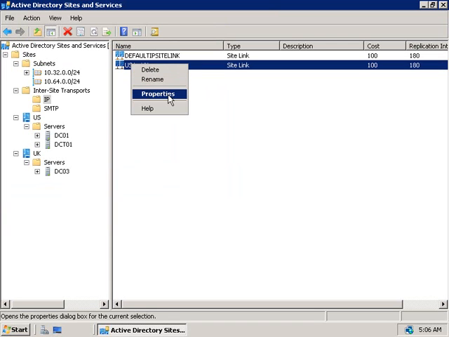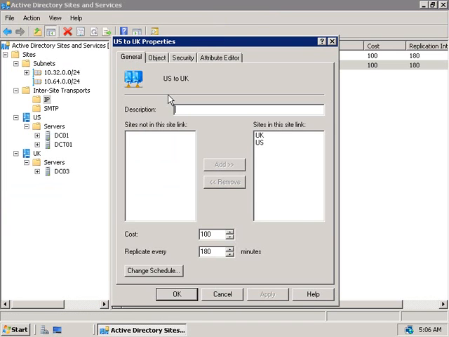And there's our new site link. Now, if we want to rename or delete this site link, we could simply right-click on it and choose Delete or Rename, but let's select Properties to see some of the other options we have. Now, the first thing we can do here is to add in a description, and as we continually mention in these videos, it's a good idea to provide a meaningful description so we can easily identify the purpose of this object later.